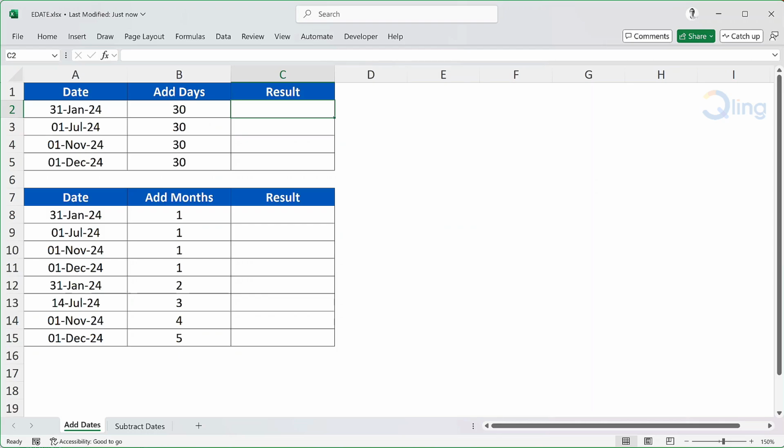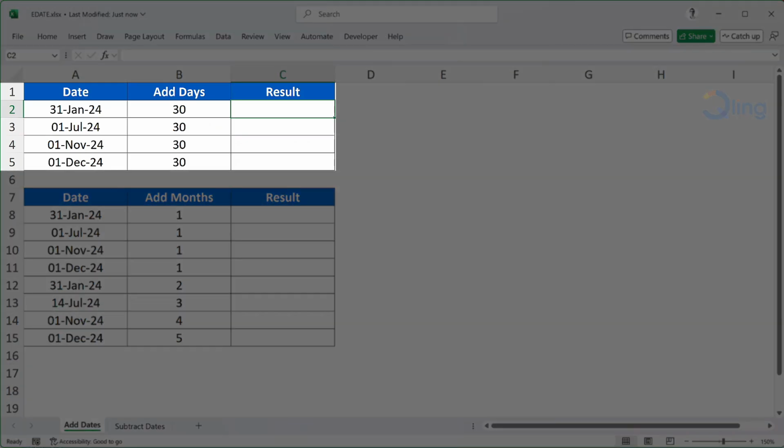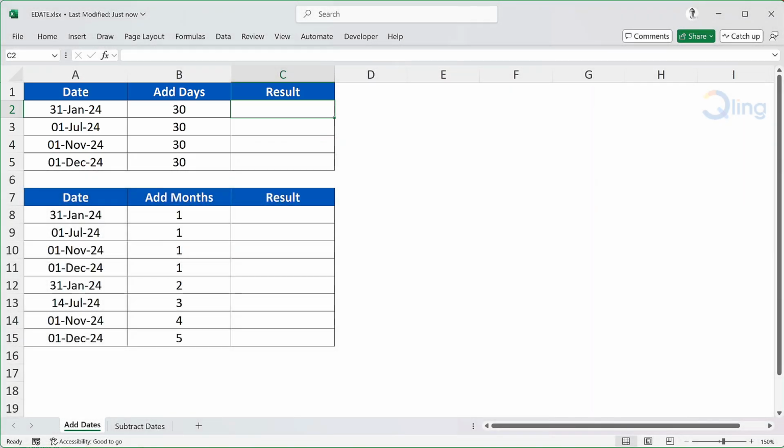Let's take a look. We have two tables here. In the first table, we have a set of dates. We need to add 30 days to each of these dates. With 30, I'm trying to replicate adding 1 month to each of these dates. The formula that I will write is simple. In the cell C2, I will just write A2 plus B2.